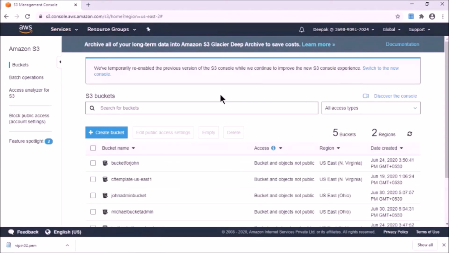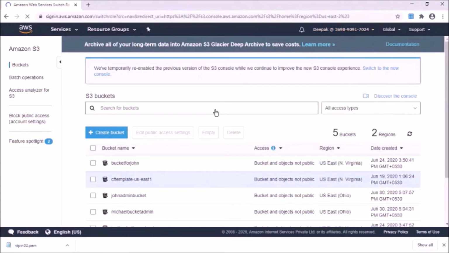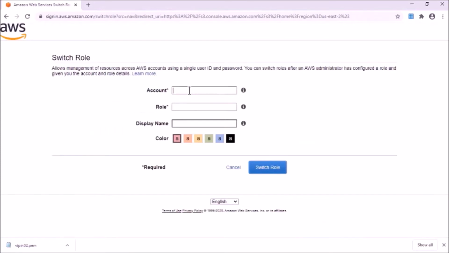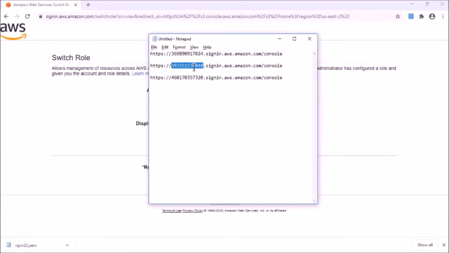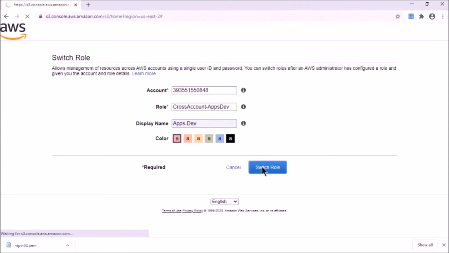Now let's quickly check the access for Deepak in the Apps Dev account. So he can also switch the role. Let's give the Apps Dev account ID. I will name it cross account apps dev. This is the same role name which we created in the Apps Dev account, and this information is coming from the cache. I will switch the roles.